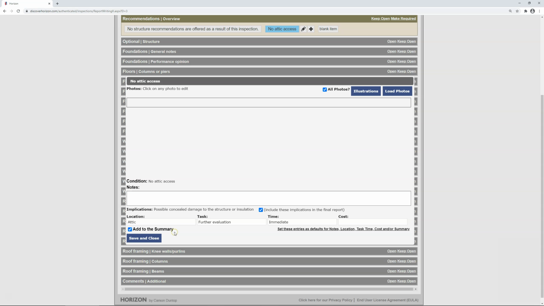At the next screen, we can add a note. I'm going to add gain access and inspect to verify there are no issues with the structure, insulation, etc. This helps reinforce the task of further evaluation and my implication, which states possible concealed damage to the structure or insulation, for example. At this point, the recommendation is complete, and all that's left is to save our work.